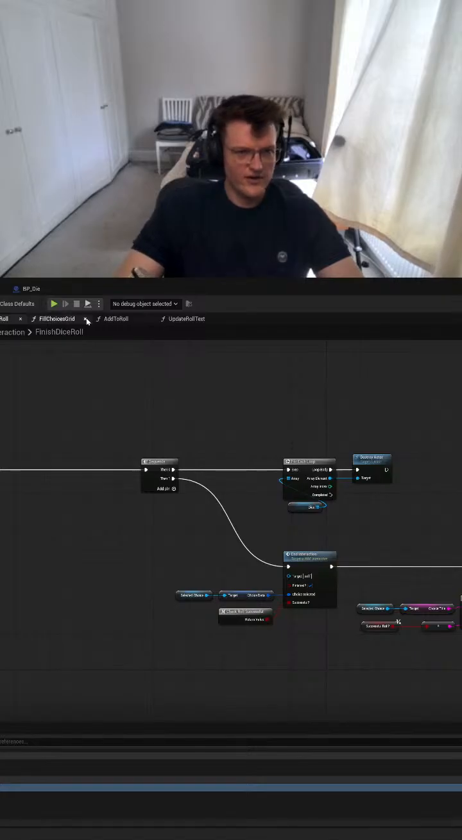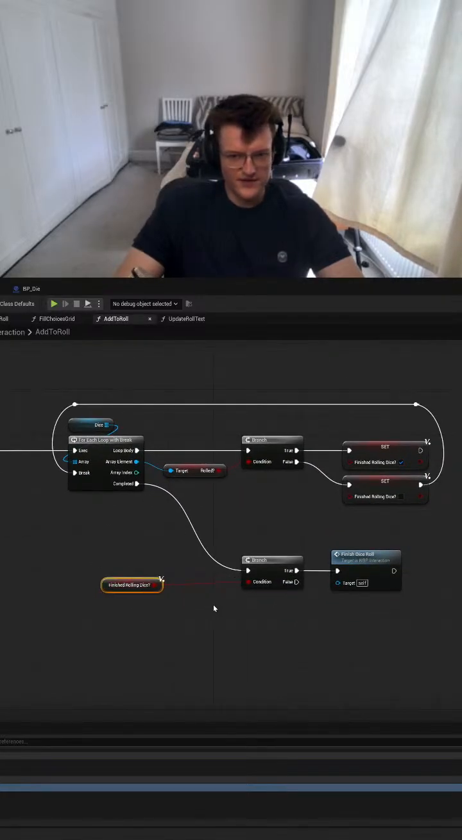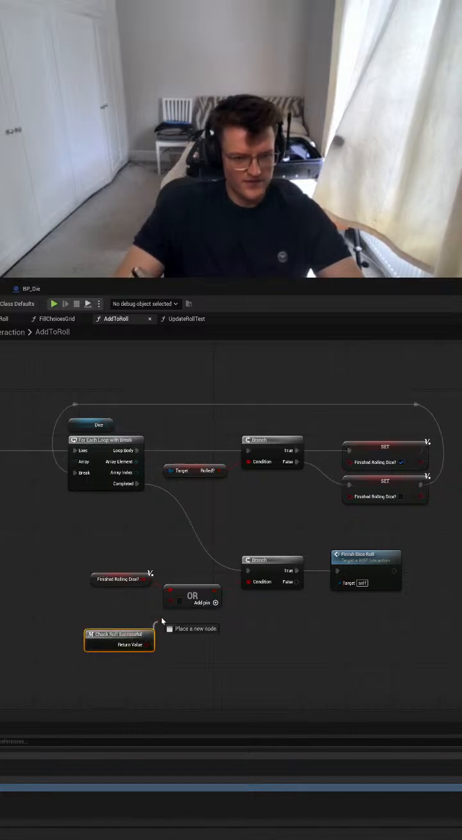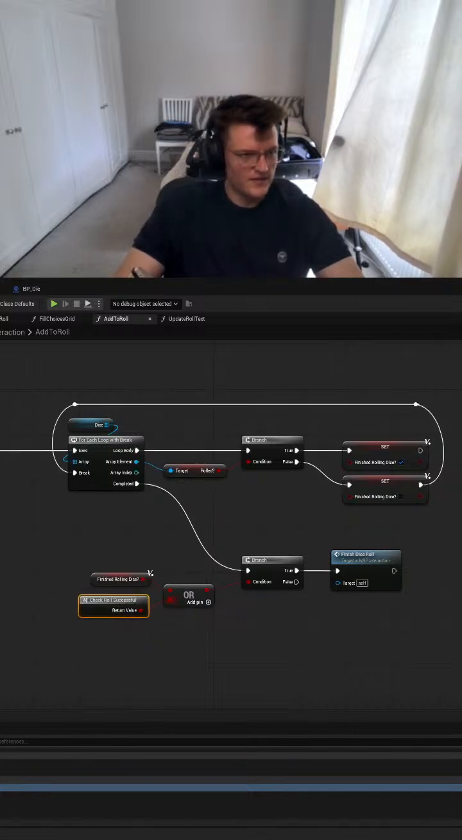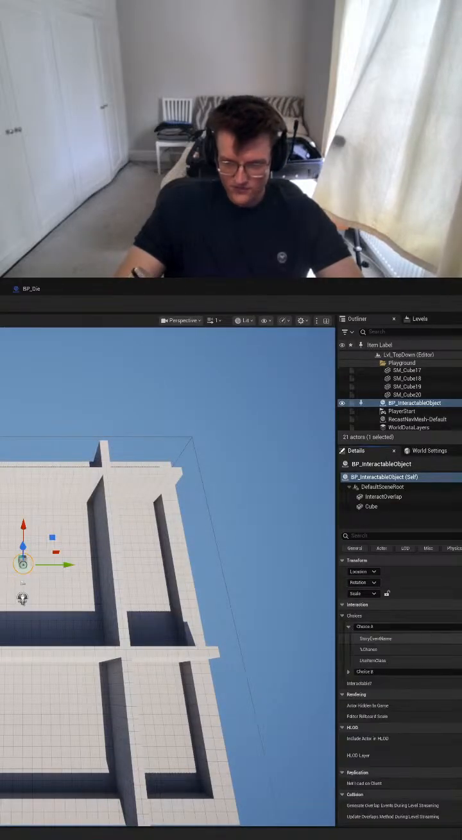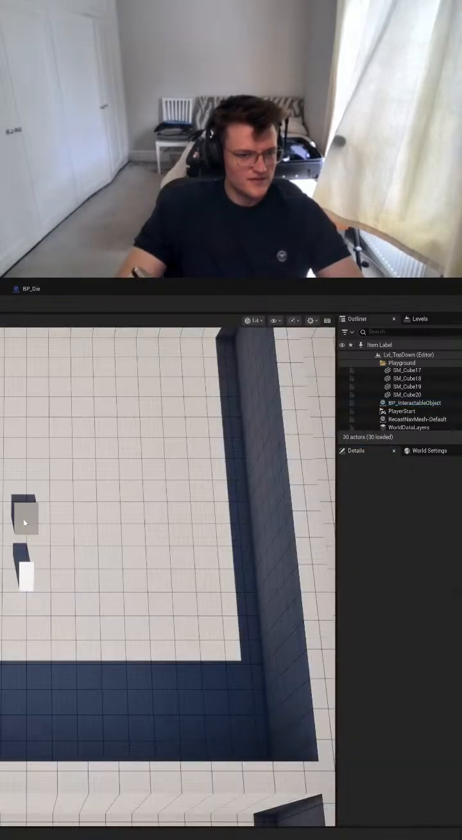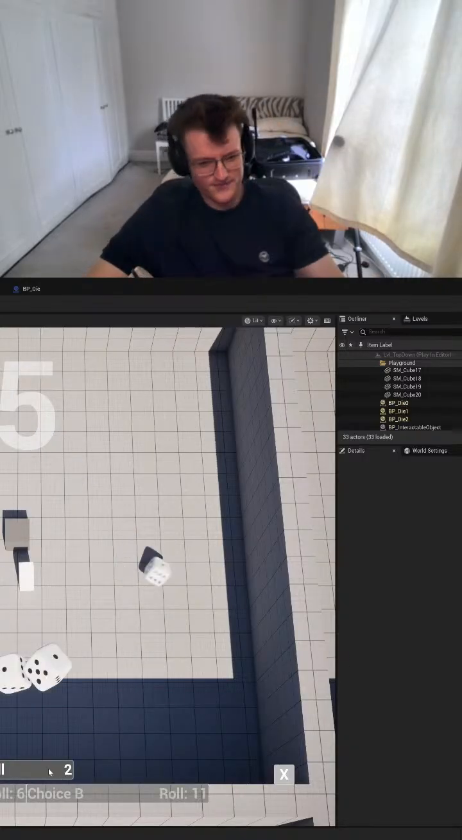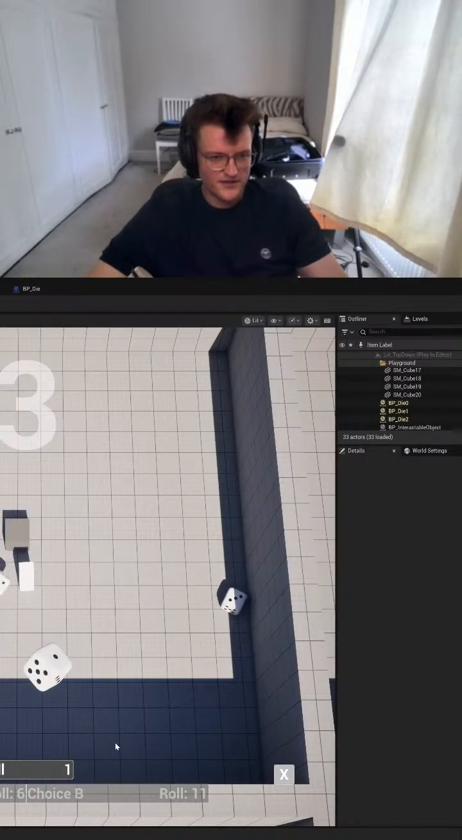So on our add to roll, we should say finish rolling dice or roll successful. Then it does that. And let's just make this first choice really likely, like a 95% chance of success. So we only need a 6. So if we roll 1 die and get a 6, just roll 2 die. So we got a 4. Don't be a 1. Really?